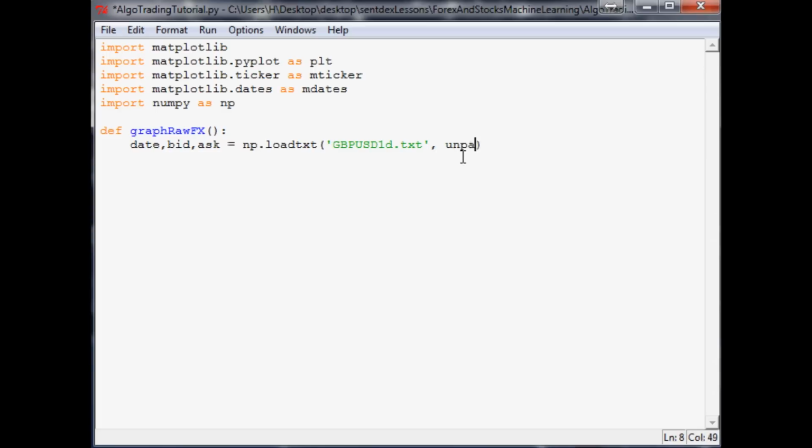And we're going to say unpack equals True. And the delimiter of this file is a comma. And the converters, this is so we can convert a date stamp to plotting dates, and that's going to be the zeroth element, so the first element in there.